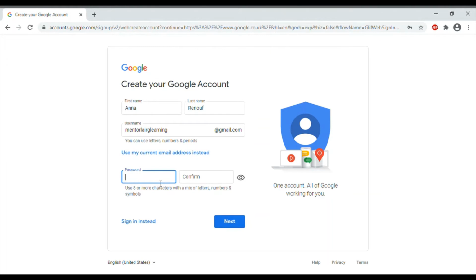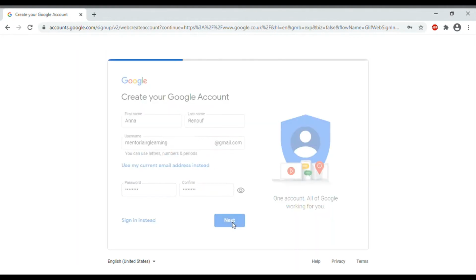Next, we're going to add in our password. So make sure that it's a mix of letters and numbers and symbols to get the strongest password. And once you've done that, then we're going to click on the blue next button.